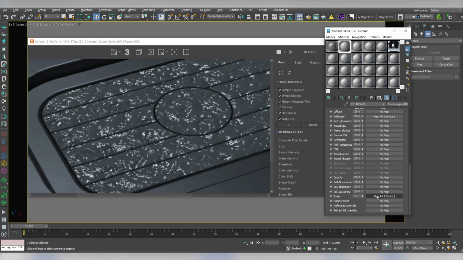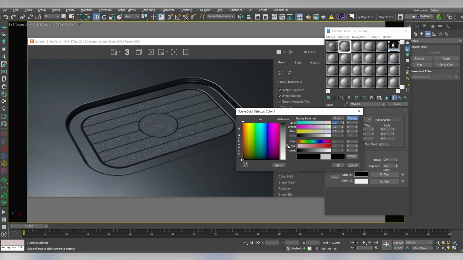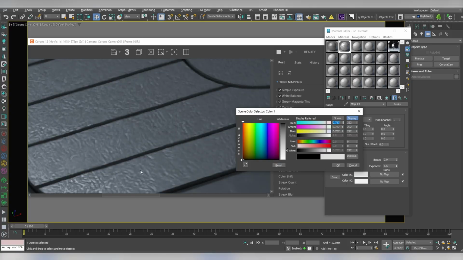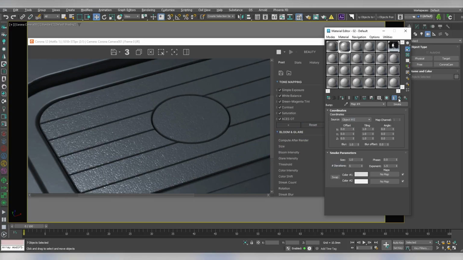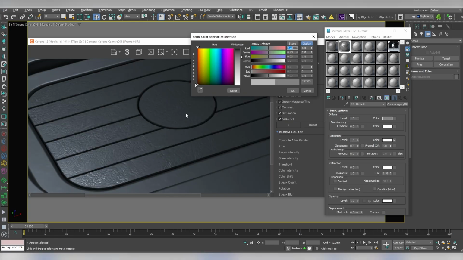If the details are too large, reduce the footer maybe to 1 and adjust the black color towards white. Not bad, but bump 8 might be too strong. Also make the diffusion color slightly darker.